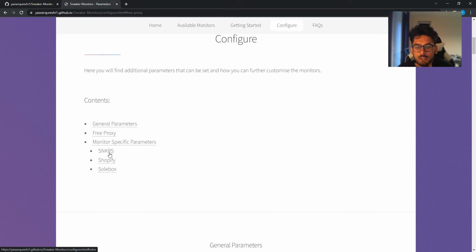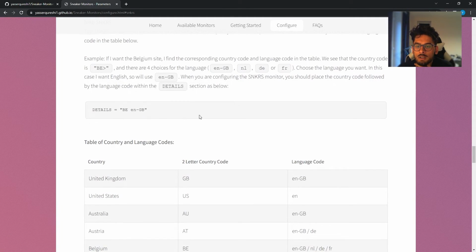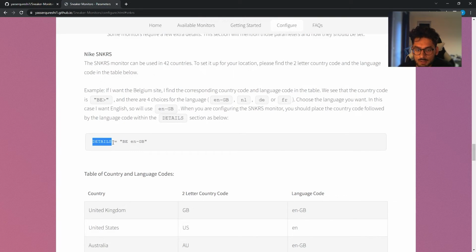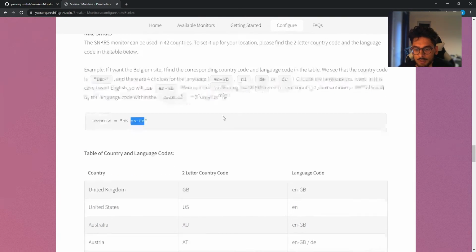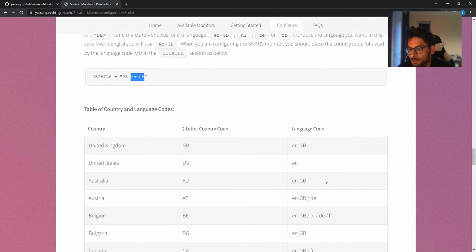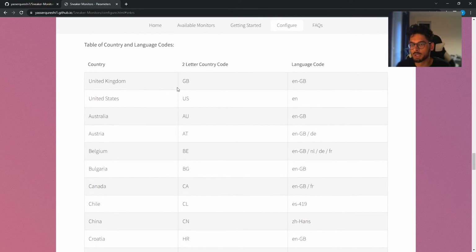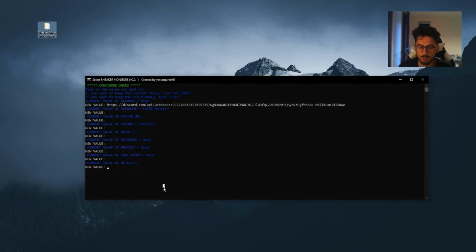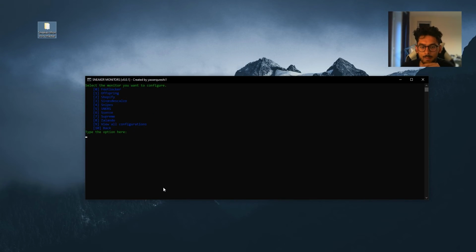I'm setting up the sneakers one, so if I click on sneakers, it tells me that under details I need to write the country code and then the language code, and you can get the two letter country code and language codes here. So I'm using the United Kingdom, so there's a GB and then GB. So let's do GB and GB, and now it's updating. So now we can go back and let's run the sneakers monitor.